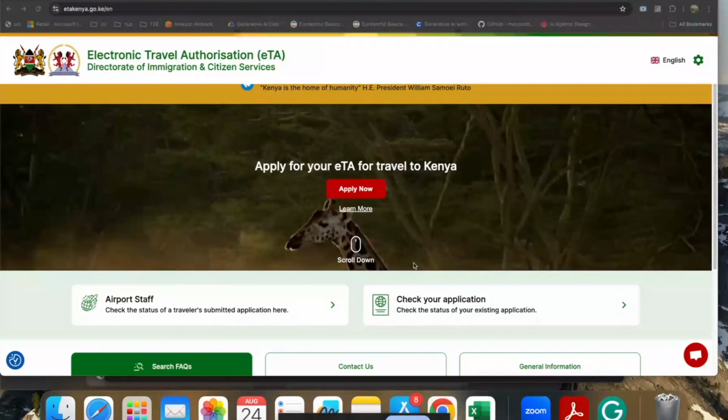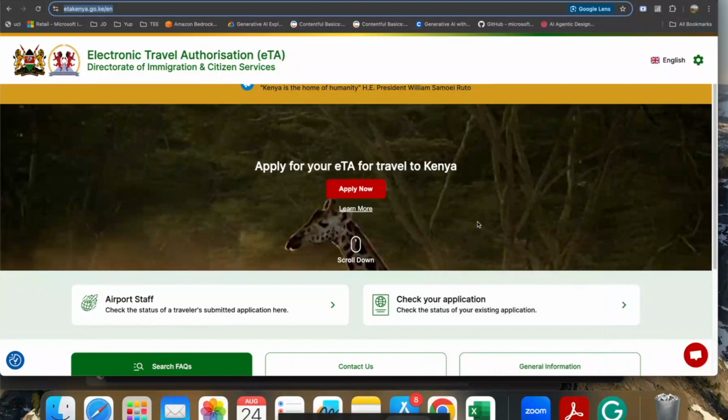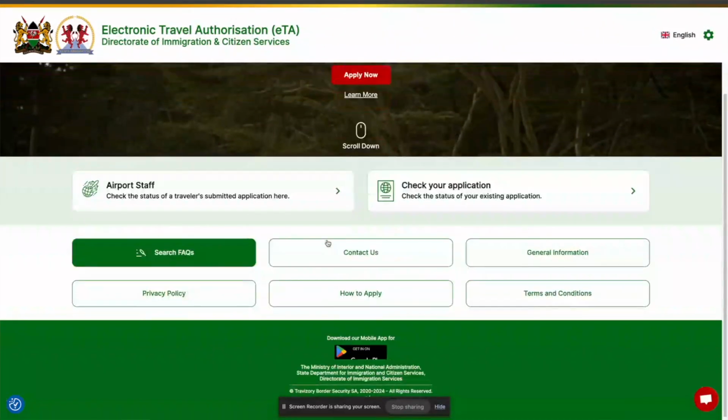If you come to the portal, you can see first that there is this etakenya.go.ke. So this is the portal that you have to come to. Again, use the link in the description box and you will be able to land here directly. And once you come here, it's a very simple to use portal. So you can see the terms and conditions here. You can read through it.